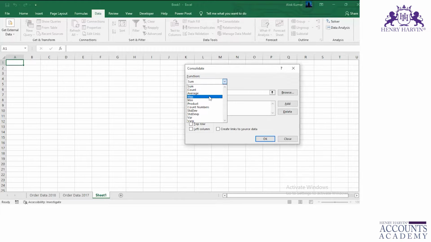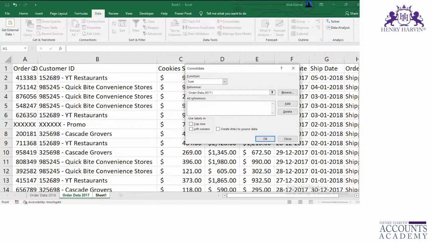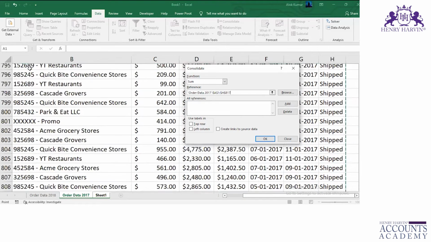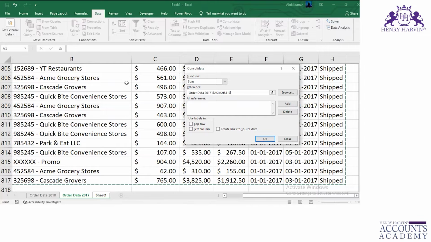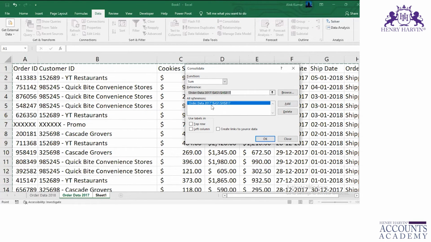Now you select what you need to do. You need to sum it, find the average, find the maximum, whatever it is, and then you select it. Let's say we'll go for the sum. Now in references, you need to select the cell references. So here you go to the sheet Order Data 2017 and select it from Customer ID to this one, the whole data you have selected. Now you click Add. So this particular data has been added.